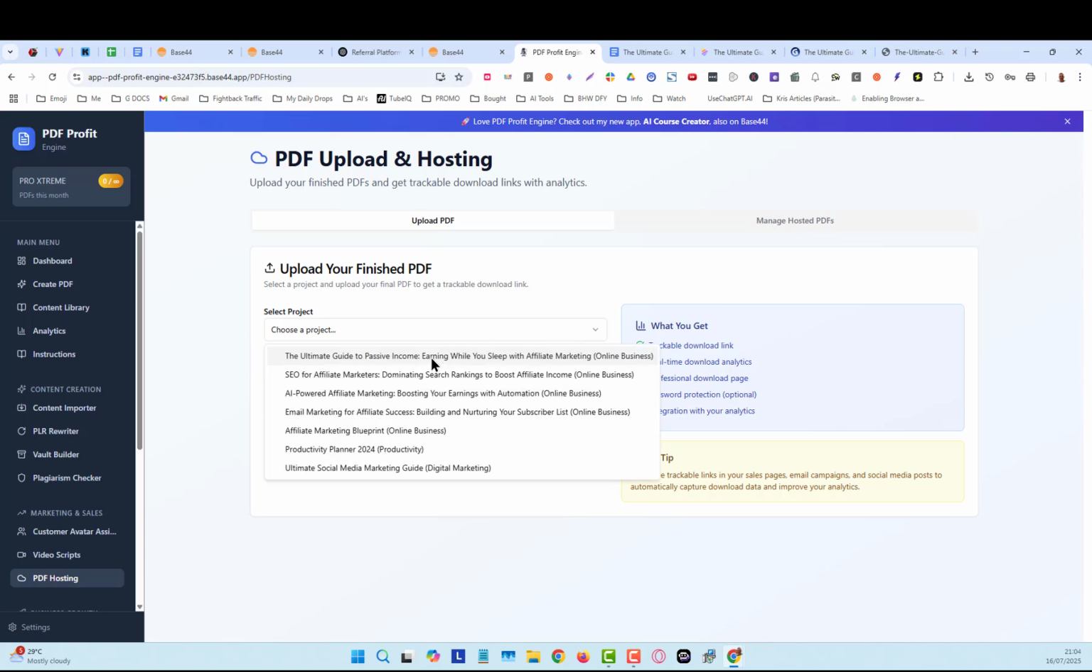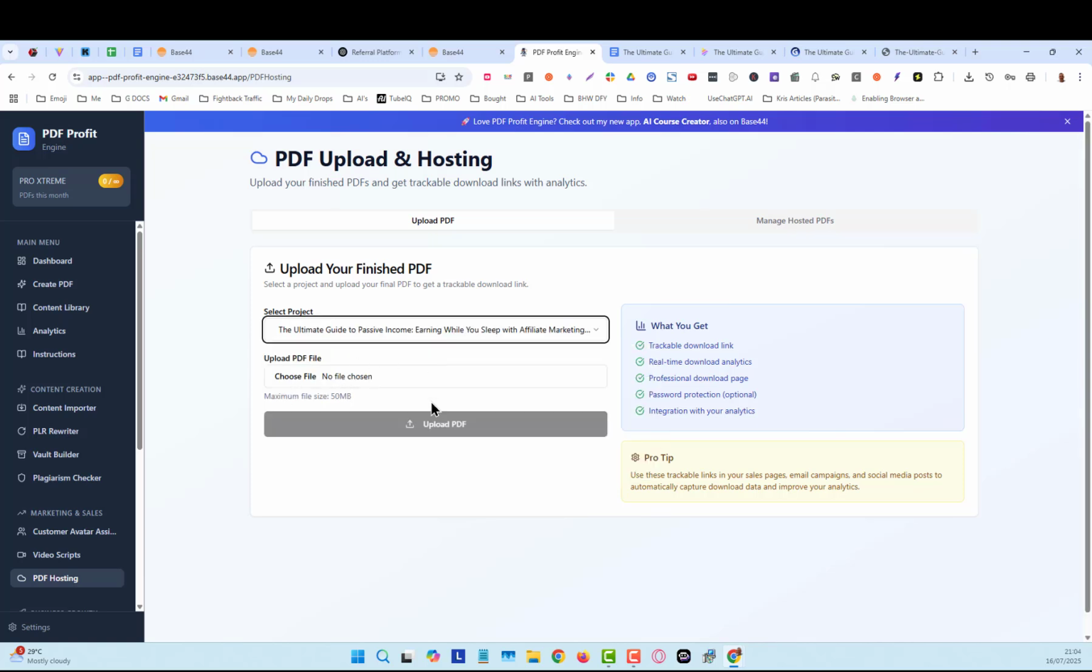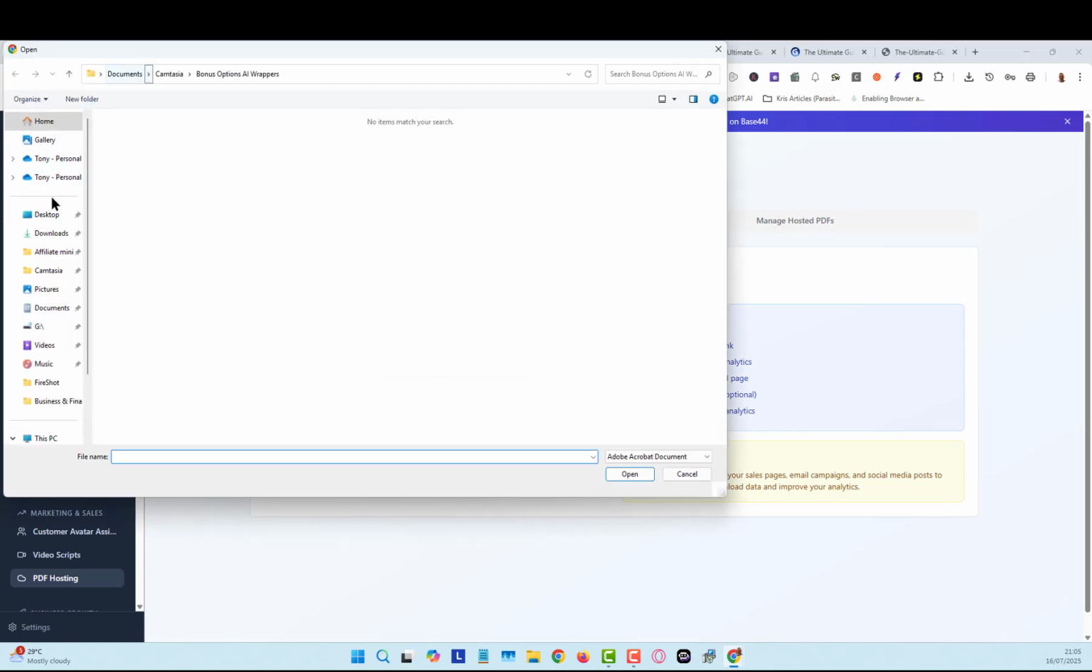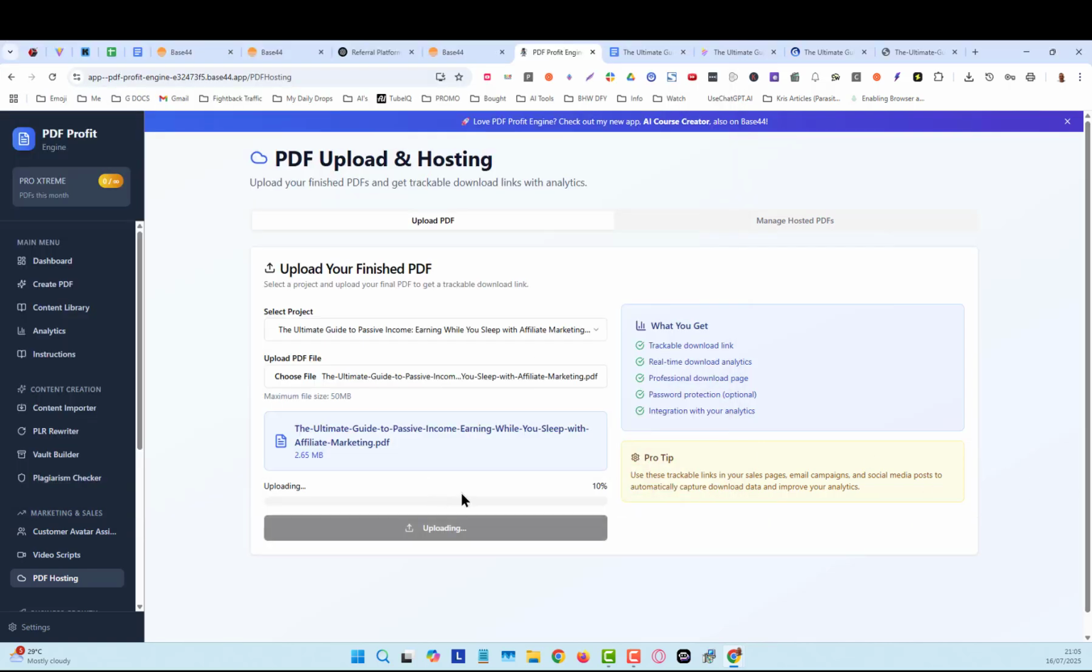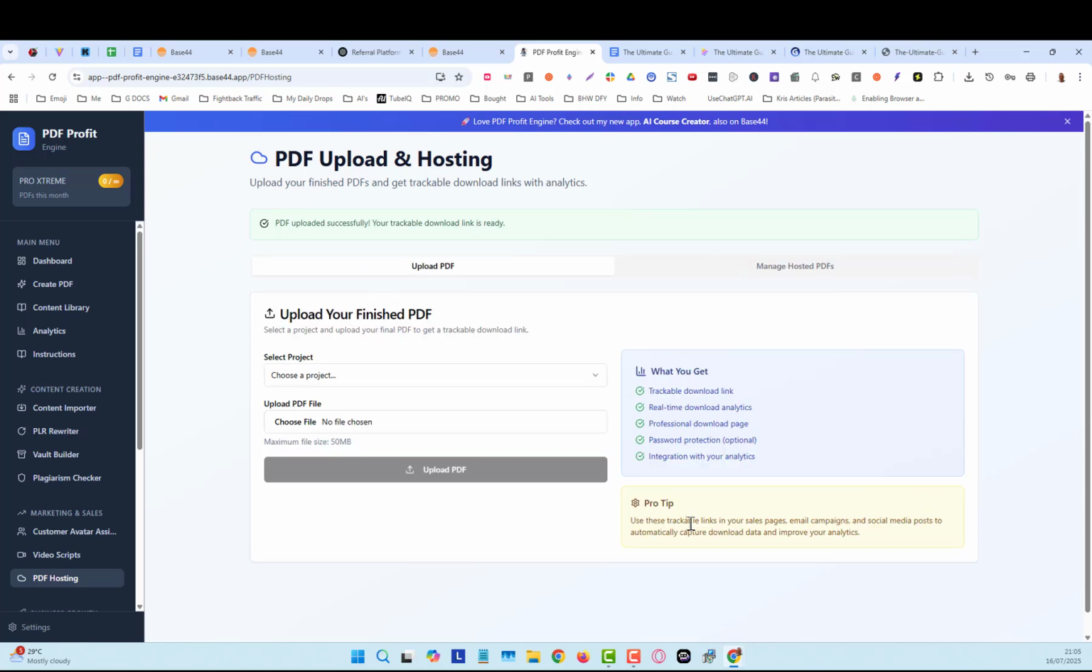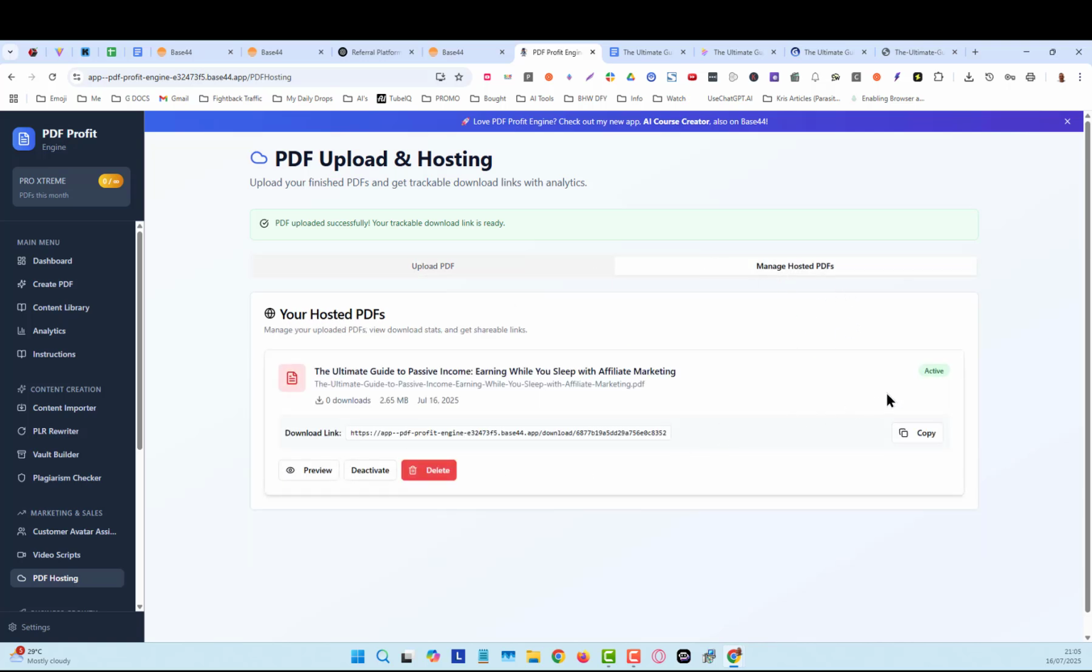We can choose a project. Okay, and we can upload a PDF. Choose the file. I think it was in my downloads. Upload that. Upload the PDF. And that stays within here. Now, that means you can sell it from here with your sales page. Okay, and you can manage the hosted PDFs as well. Okay, for preview, can deactivate, delete, etc., etc.